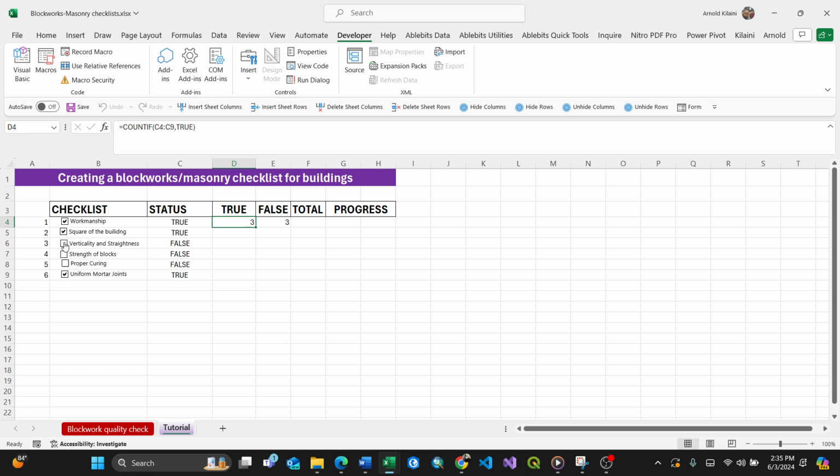So let me just, for learning purposes, let me keep this. Then total, that means the summation of this. So you just have to add this one here. So I have 6, and the progress now, because I'm creating a progress bar of some sort, I'll just have to make a formula: equal sign, number of trues divided by total, then multiply by 100%. That means the percentage is 66.66.